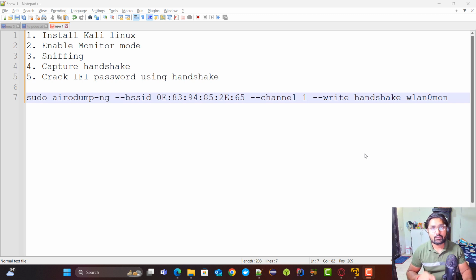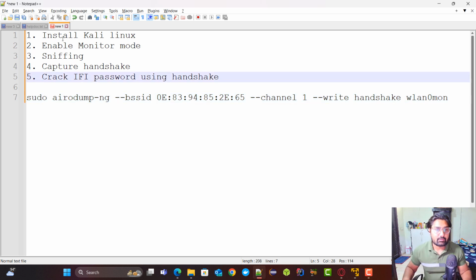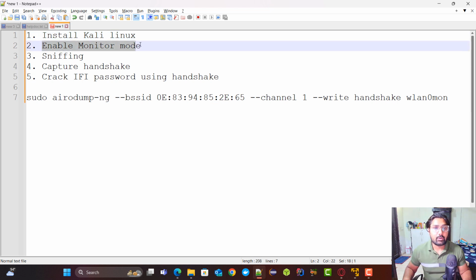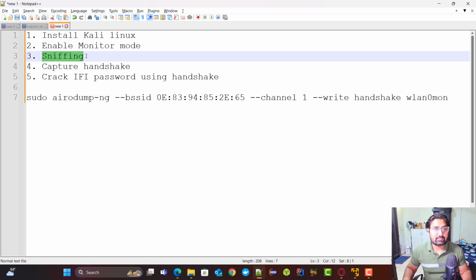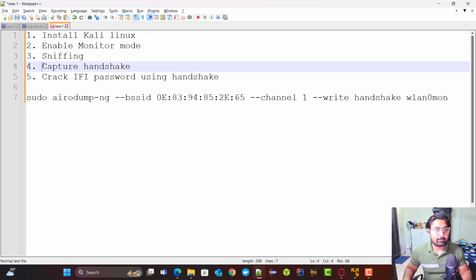And in this video we are going to talk about how we can crack the Wi-Fi password 40 times faster. So these are the password cracking steps. First off, we need to install Kali Linux. I've already uploaded a video around it. And you guys already know how you can enable the monitor mode. Third step would be to start the sniffing, and fourth step will be to capture the handshake. Now there are two types of handshake: active handshake or passive handshake. We will try to perform the passive one.